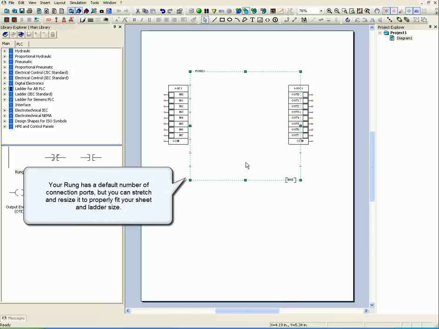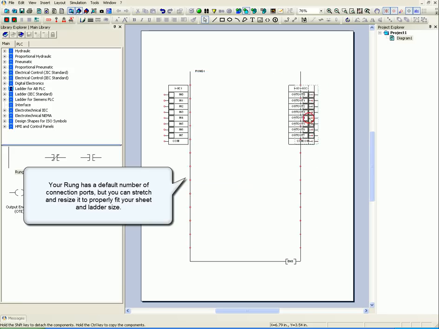Your rung has a default number of connection ports, but you can stretch and resize it to properly fit your sheet and ladder size.